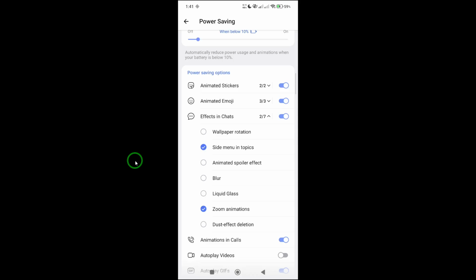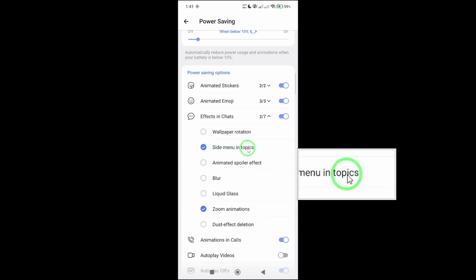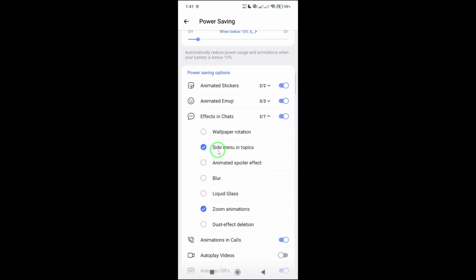Here's the important step. Look for the option labeled Side Menu in Topics. By default, this may be enabled, which is why you're seeing that extra side panel. Simply uncheck or toggle off the side menu in Topics option. Once you do that, the side menu will be disabled immediately. That's it. You've successfully removed the side menu from Topics in Telegram.